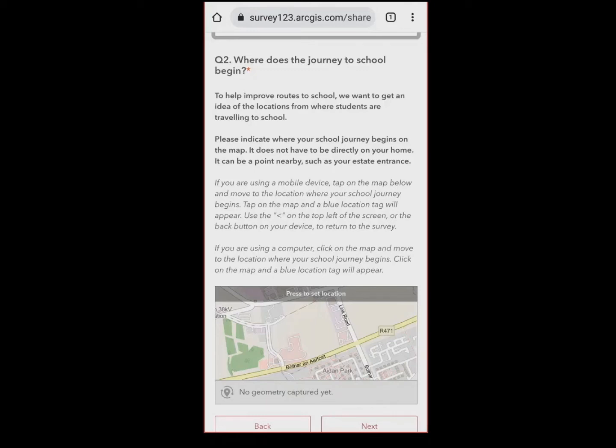I'm using a mobile phone in this video, but if you're using a computer, you can simply click on the map with your mouse and move to the location where your school journey begins. Click on the map again and a blue location tag will appear.